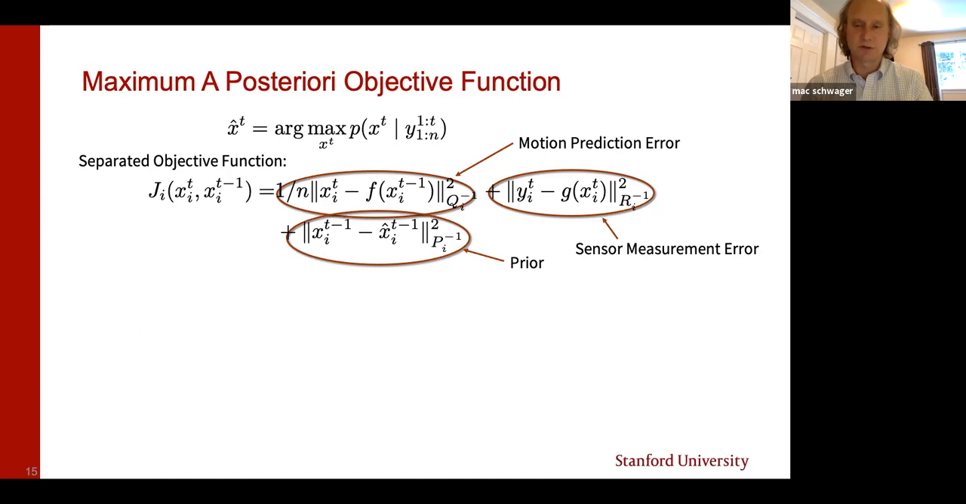You take the inverse of these, and these are the information matrices for these things. And then P_i is the noise covariance left over from your solution at the previous iteration. So this is the prior covariance matrix from the previous iteration.